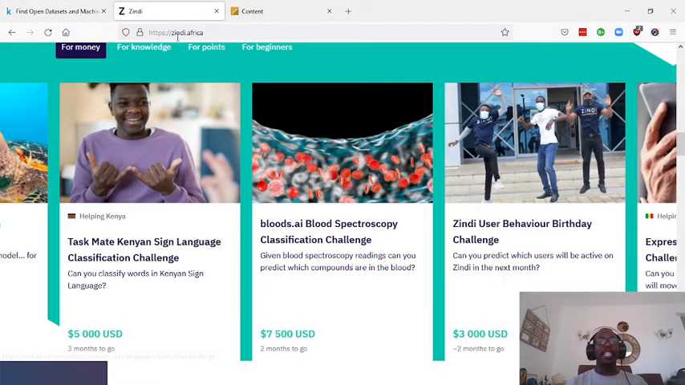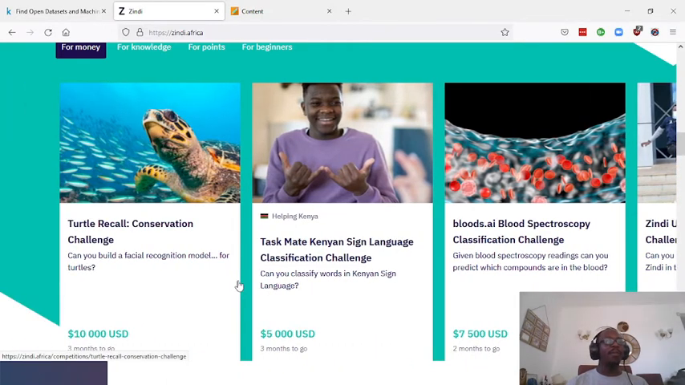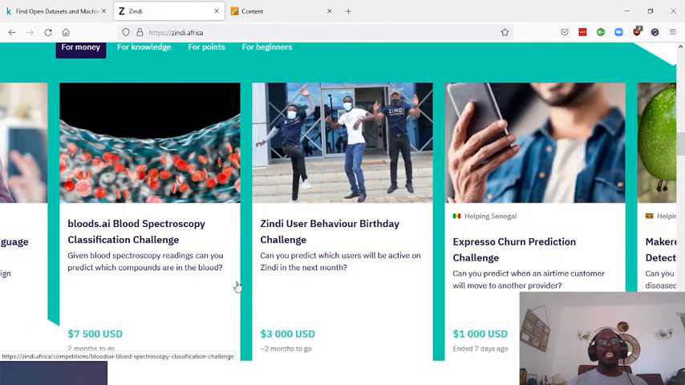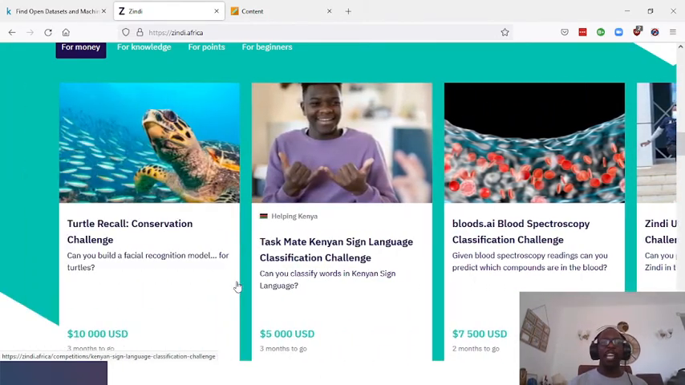Another site is called Zindi, and the URL is zindi.africa. Zindi is essentially an African Kaggle. So it's a repository for data about African countries, and there are usually several challenges. Usually every challenge.